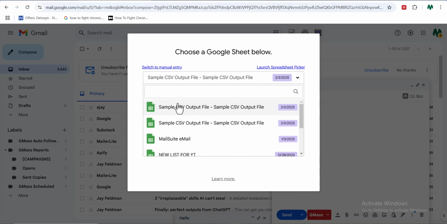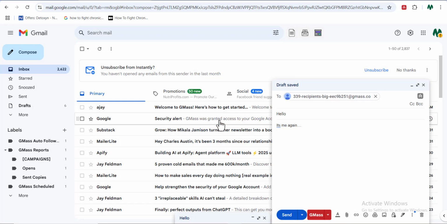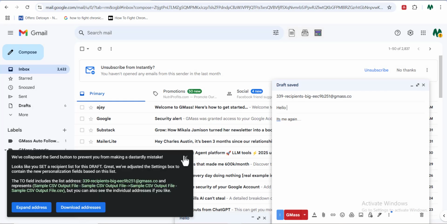So for me, this is the one I want to send my bulk emails to. So I'm going to click on this account, and I'm going to click on connect to spreadsheet. You can see it's asking me to please wait. We're going to wait for a bit, and you can see that all of the recipients have been added successfully. We have over 339 recipients who will be receiving our mail.